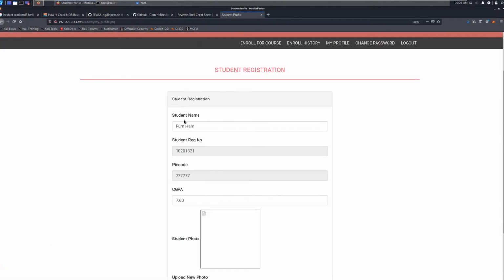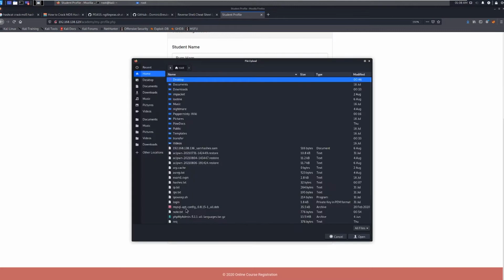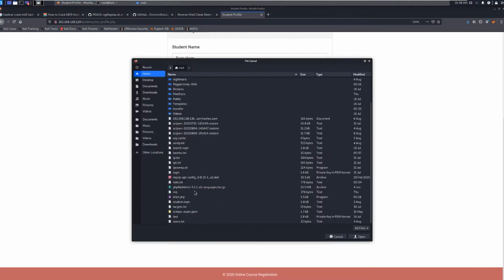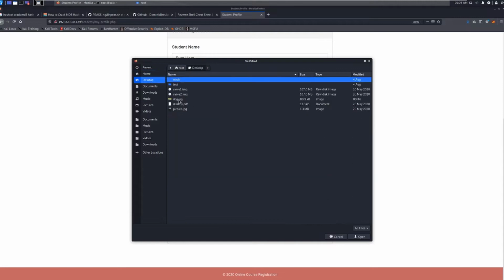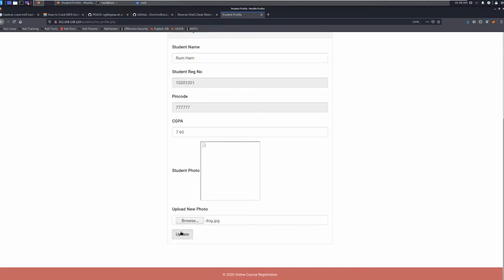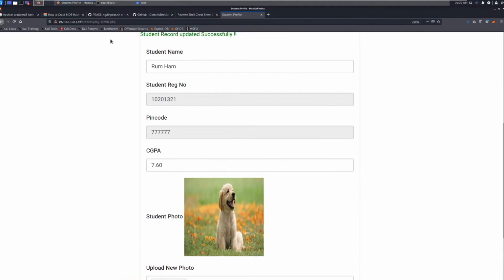Now, with that in mind, we can go back and just look and see if we can find anything. The first thing we might want to do is come in here and do a browse and say, okay, I'm going to upload, let me go to my desktop. I'm going to upload a picture of a dog. You don't have to do this. I just want to see if it works. Okay, so I uploaded a picture of a dog. Perfect. Now, by the way, we can see up here that PHP is in use. I'm going to make this a little bit bigger, but PHP is in use.